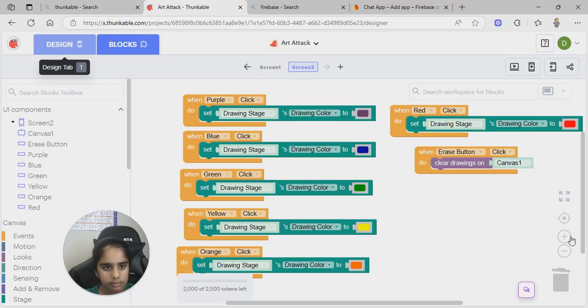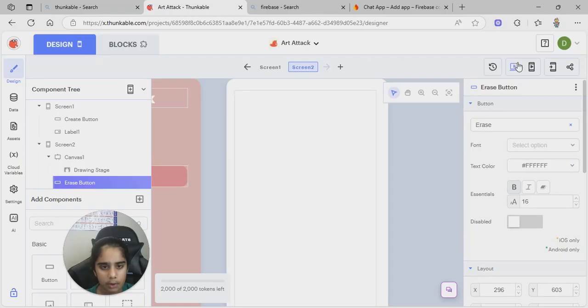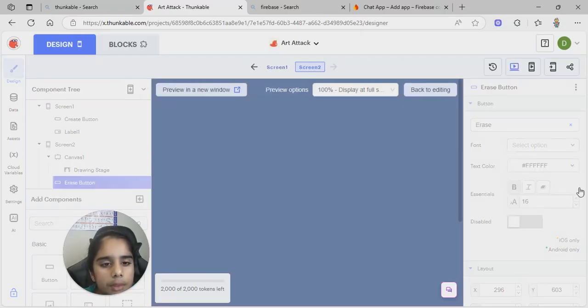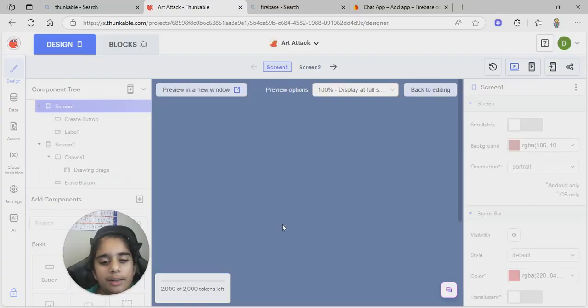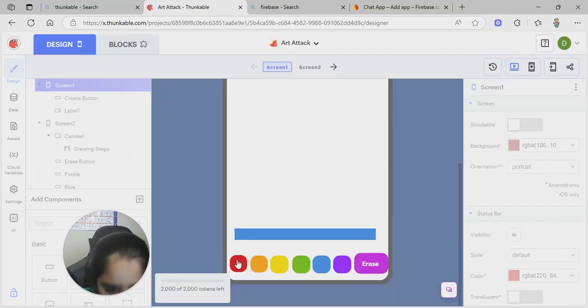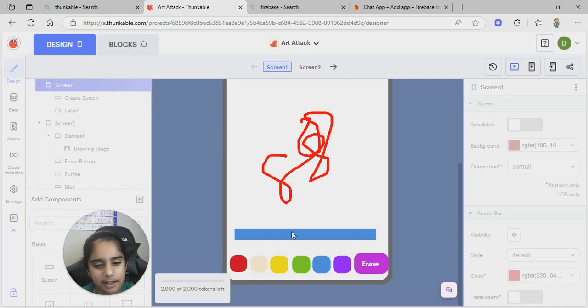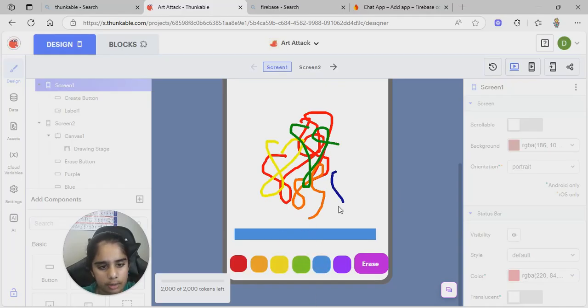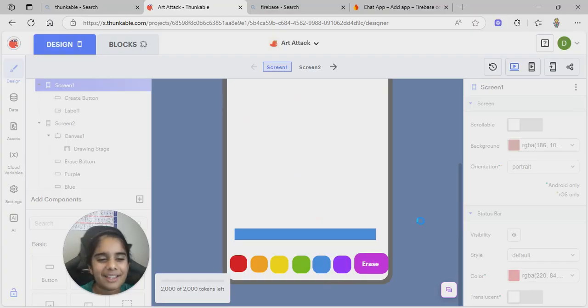So now we did the coding. Now let's test it out and see if it works. Let me just go to Screen 1 to do the whole thing. And now choose any color, do red. Wow, that's so cool. Another color: orange, yellow, green, blue, and purple. And now if you want to erase, it worked.